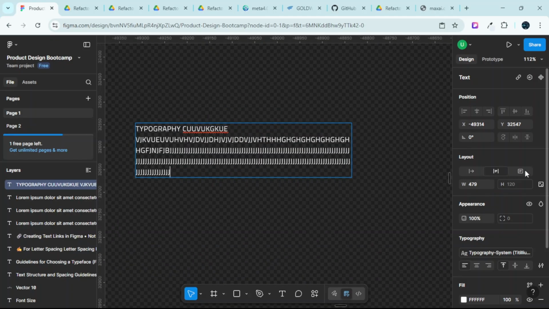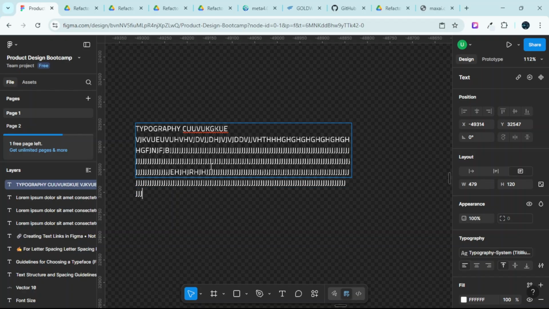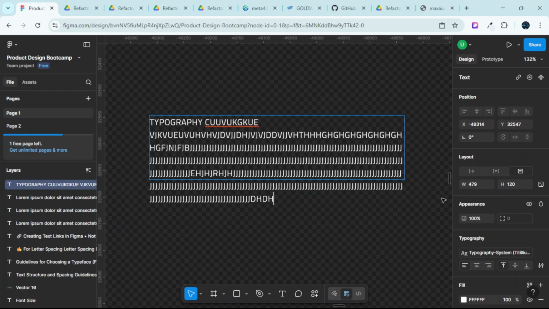Now, what about if I click on this one that says fixed size? What's going to happen is that the size of this box will now be fixed. And if I keep typing inside this box, it's not going to increase in width or height. Instead, the text is just going to overflow. So anytime you are using text and you have something like this, just know that it is set to fixed size. So take note of that.